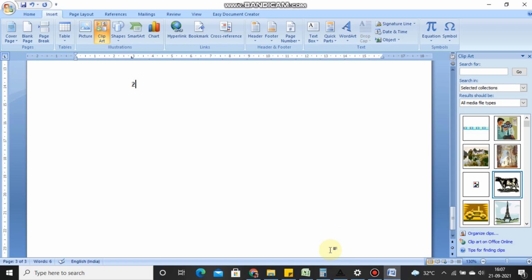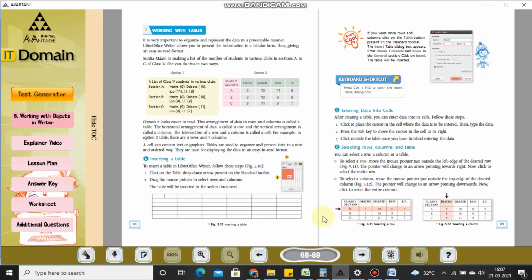After that, if I want to insert a table, what I have to do? It is very important to organize and represent the data in a presentable manner. LibreOffice Writer allows you to present the information in a tabular form, that is in the form of a table, thus giving an easy to read format, like the tables which are shown here for the example. How we can insert a table?